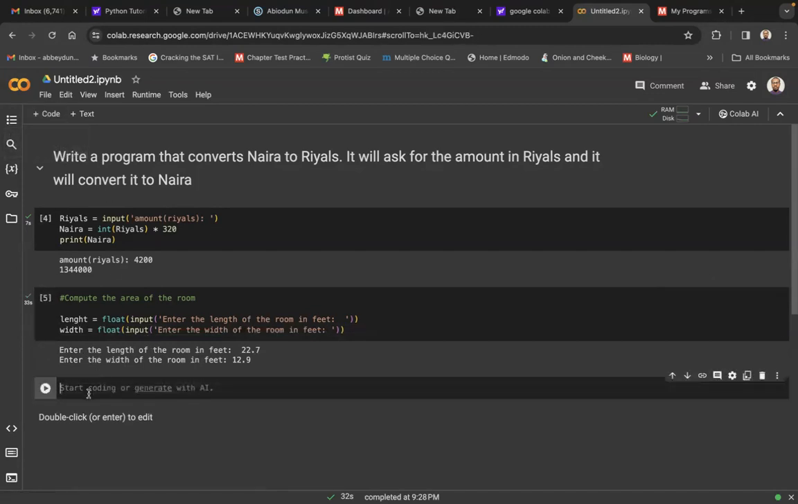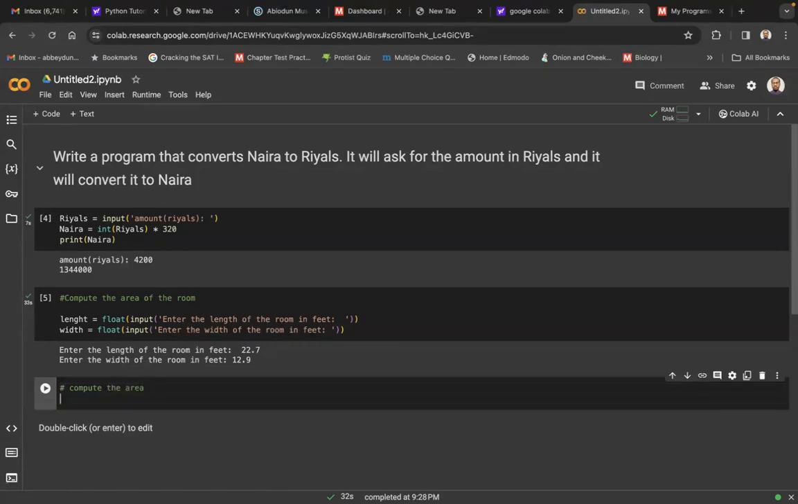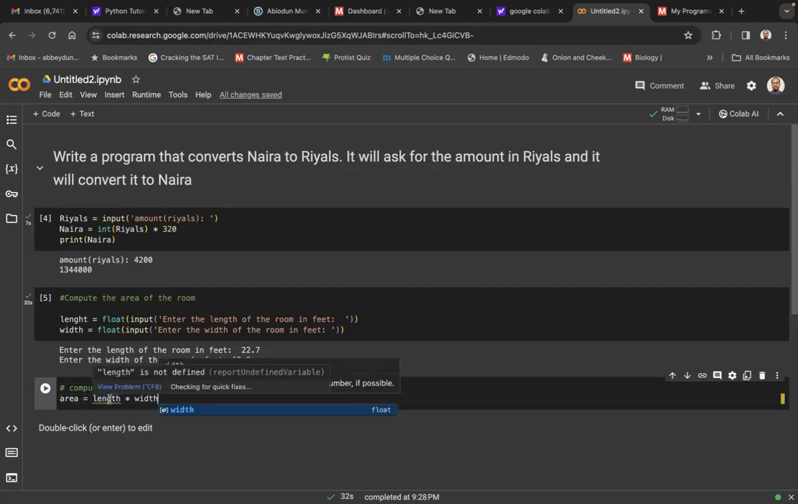No. So now let's continue with another block of code. Let's compute the area now. So now you want to write code to compute the area. So what do you say? You say area. You want to write a formula for the area. Area is equal to length times width. This is how you write times in Python. So this is area.